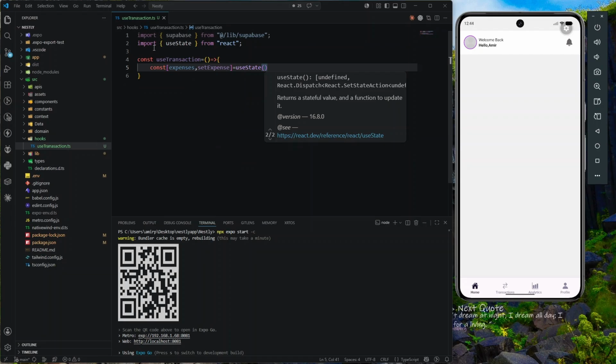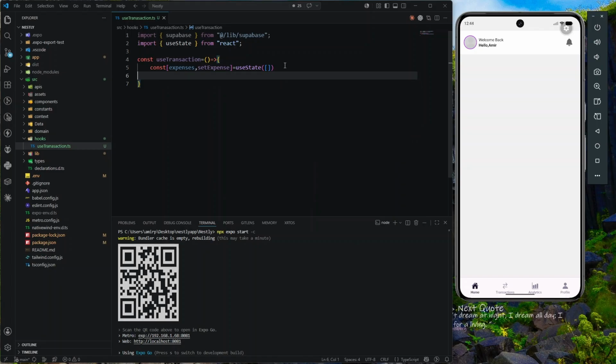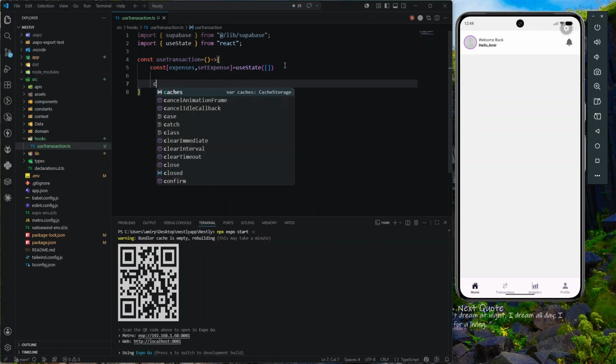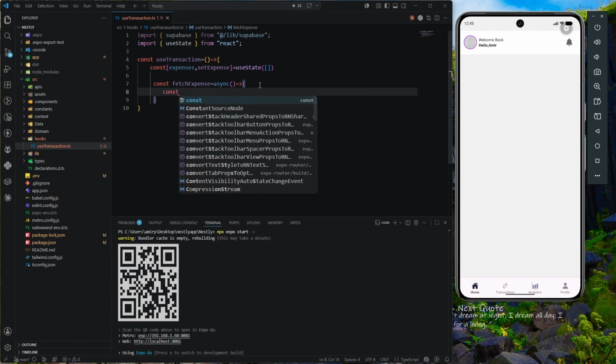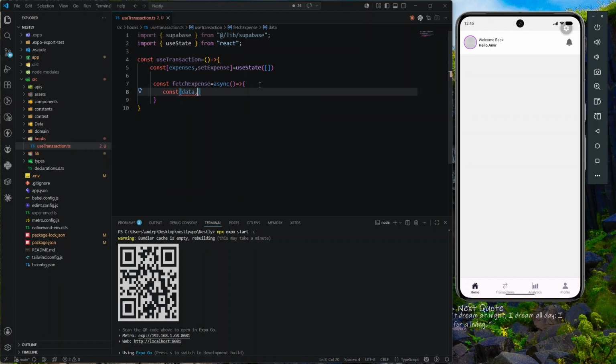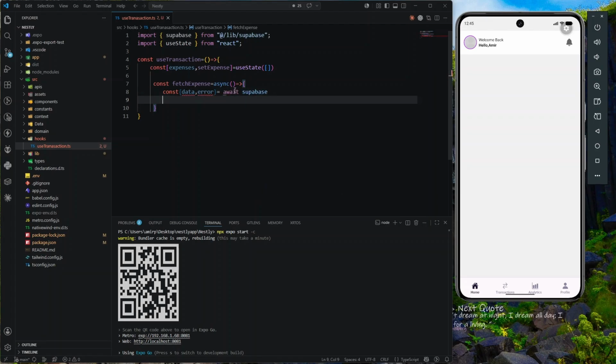I'll just come here. Okay, it's already imported. And here we just pass an empty array. Now we can start with the fetch operation. For us to do the read operation, we need to create a function here called fetchExpense, and it's going to be an async function. Inside here, we need to destructure two states from Supabase, data and error, and then we await Supabase since this is an async function. Now we specify our table, the transaction table, the expenses table.